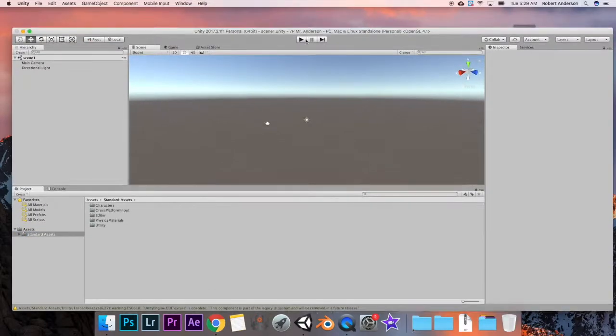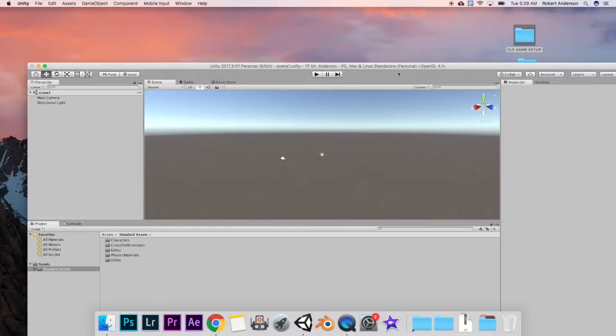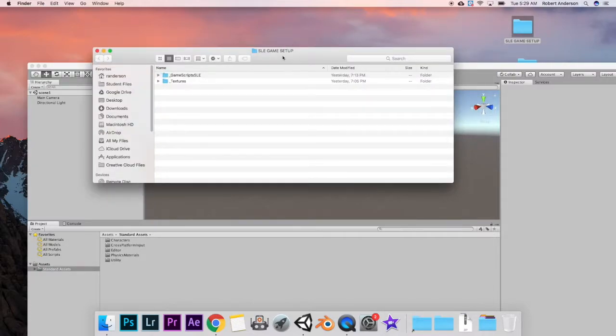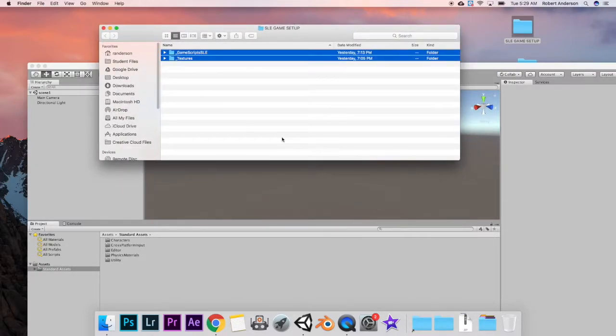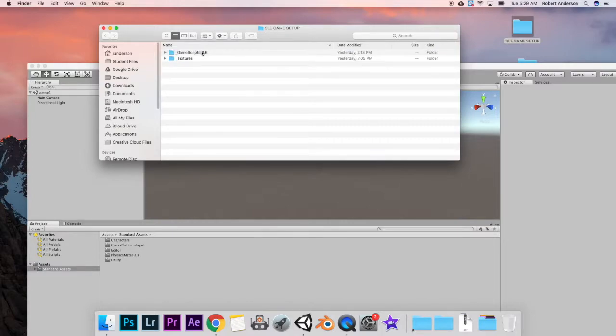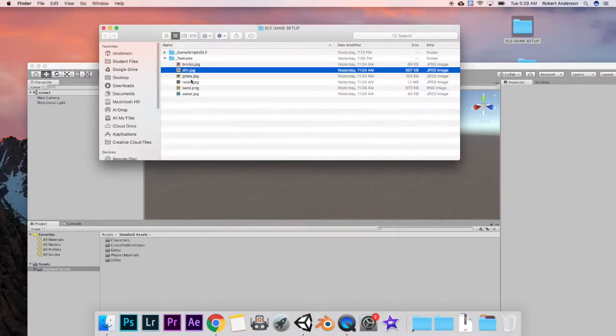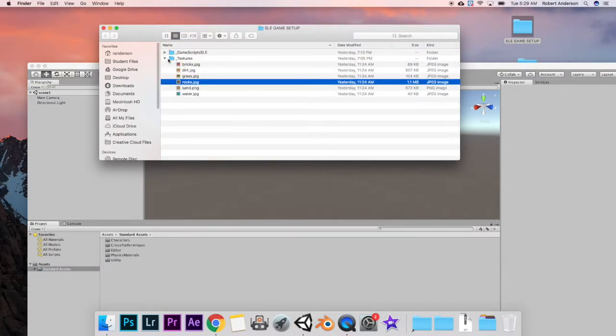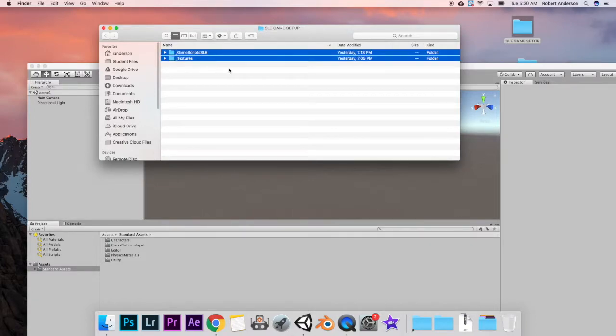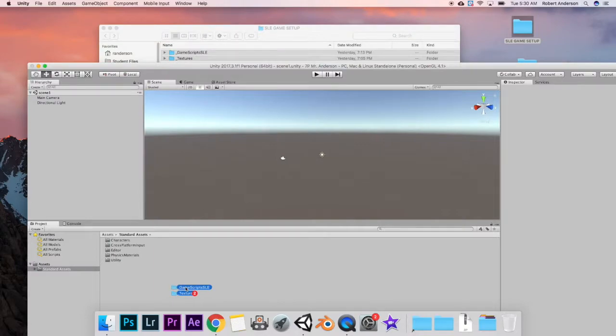Then I want you to move your window a little bit and look on your desktop for this folder. It's called SLE Game Setup. Double click it and take these two folders that I created. The first one has some code that I coded for the game, and the texture one has some basic textures that I downloaded off the internet. You can get a lot more later, but we're going to just work with these to get started. So take both these folders and then drag them into your standard assets.